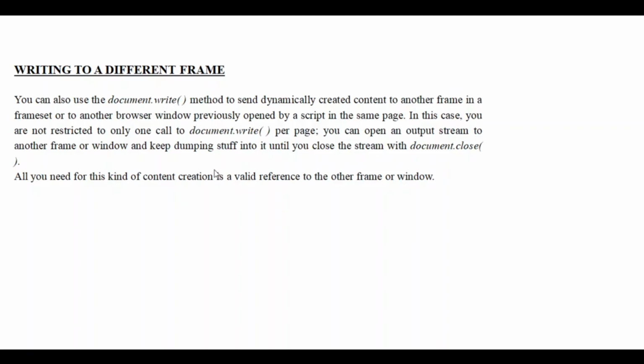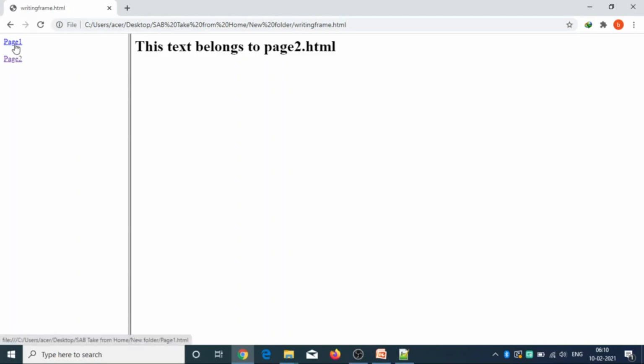Today we will see a sample program for writing to a different frame. It is a simple program. Let's write the program. This is our example program. In this we have two frames. The window is divided into two frames. In one frame, we are displaying some links and the other frame is empty. So, whenever we click the links on the first frame, it shows the output on the second frame. So, page 1, this text belongs to page1.html. So, page 2, this text belongs to page2.html. Like this, whenever we click on the links in one frame, it shows the output in the other frame. So how to write the program for this, we will write now.